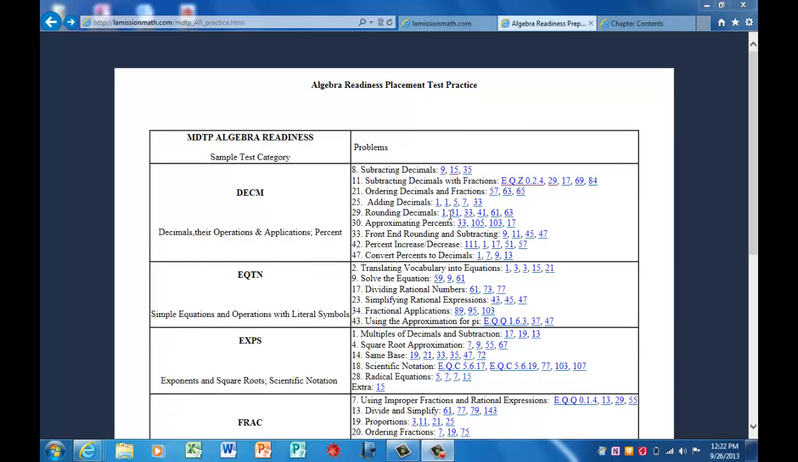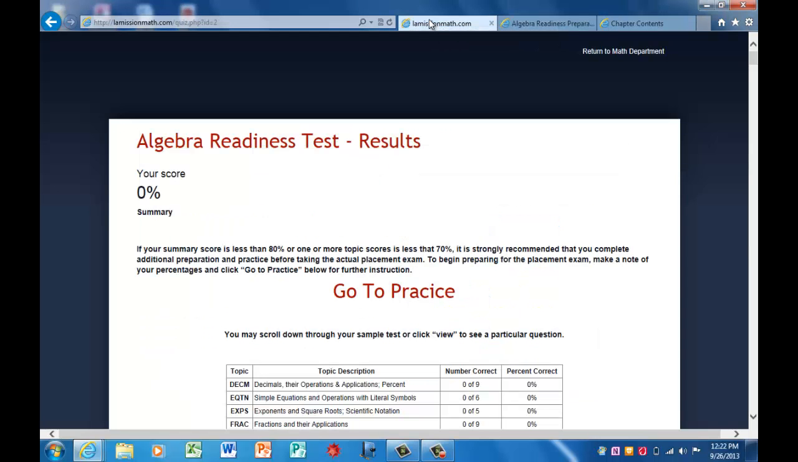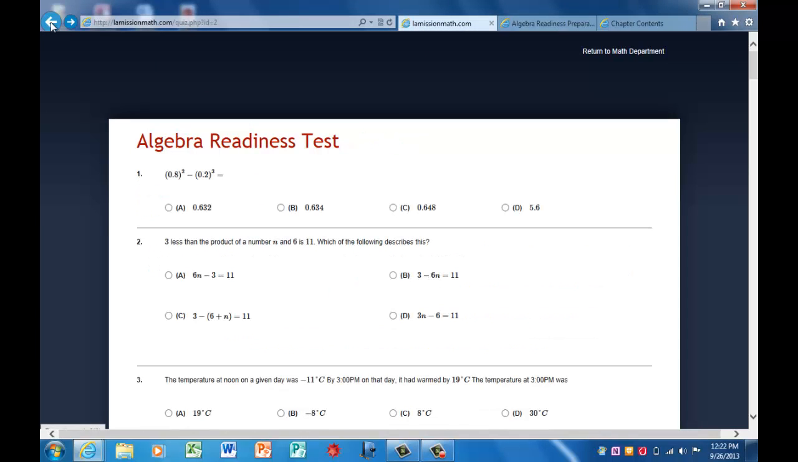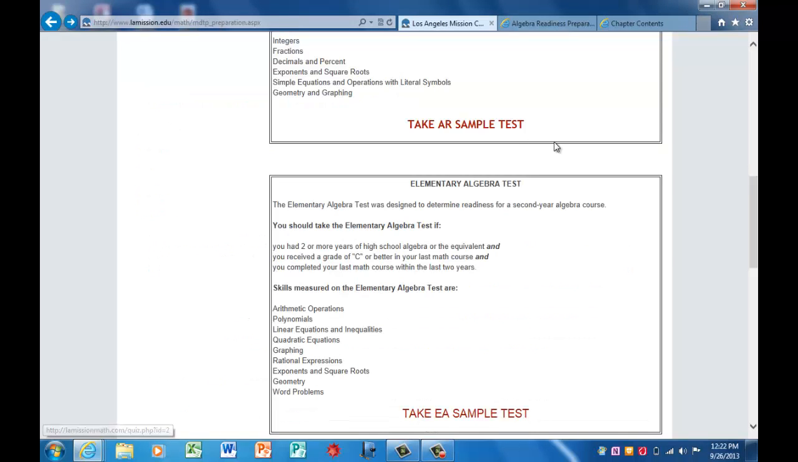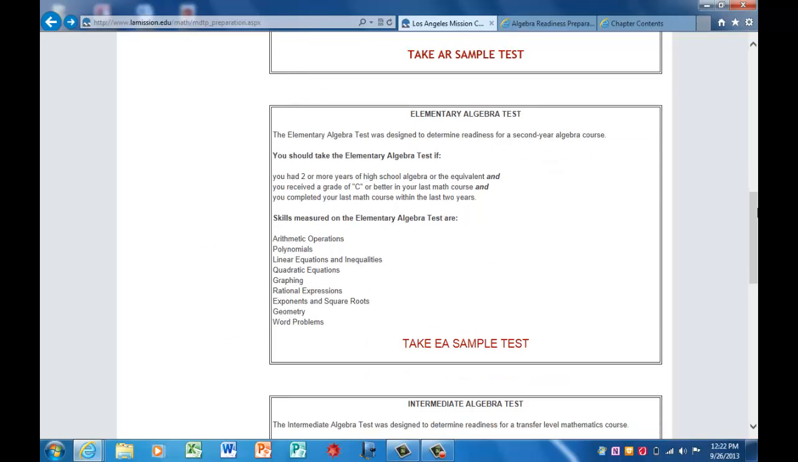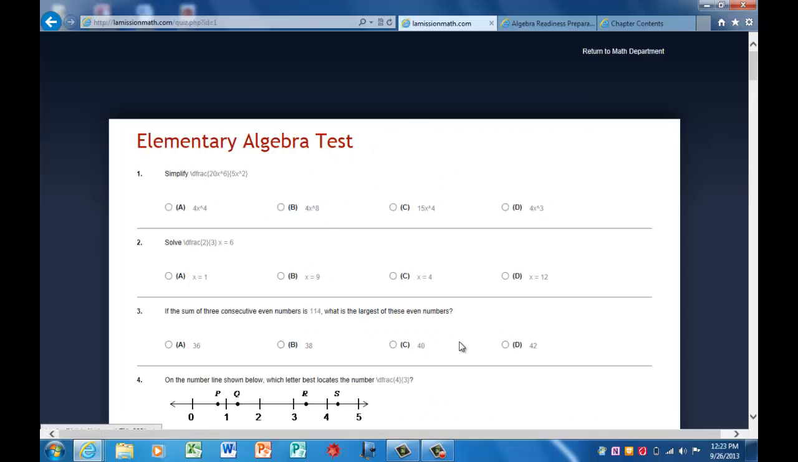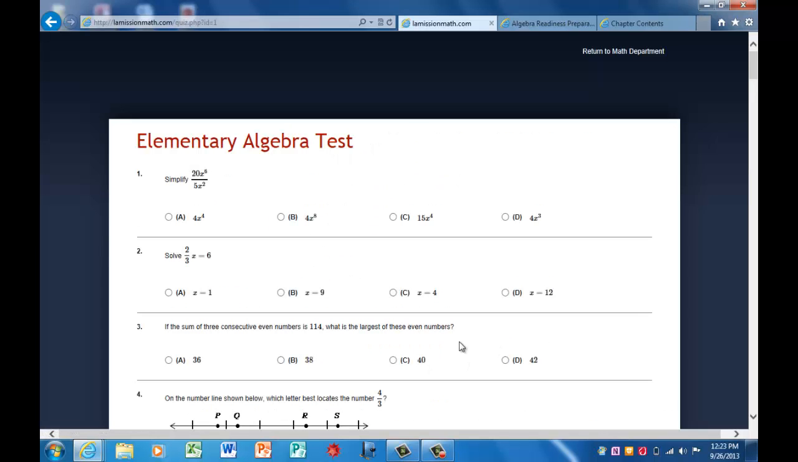So once you have completed all the sections that you have struggled with, then you are ready to either take the placement exam, or if you go back to the Los Angeles Mission College site, the other tab that you had, and click on the back button, all the way back, you can select the next text or next coursework to work on. So I was working on algebra readiness. I could then move on to elementary algebra and work on that section, and I would be prepared for that.